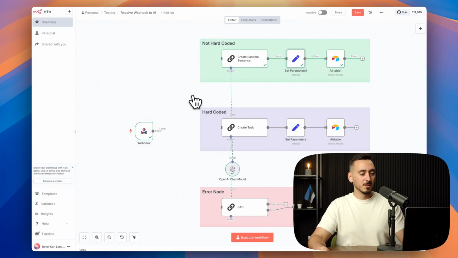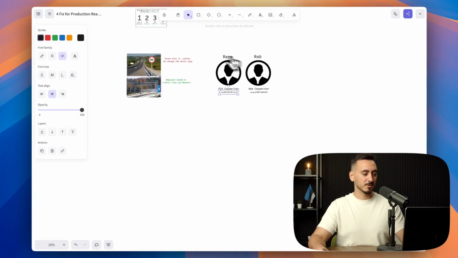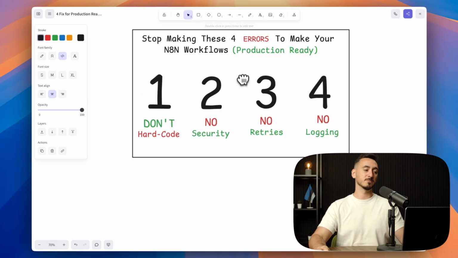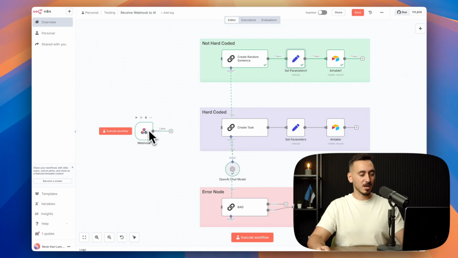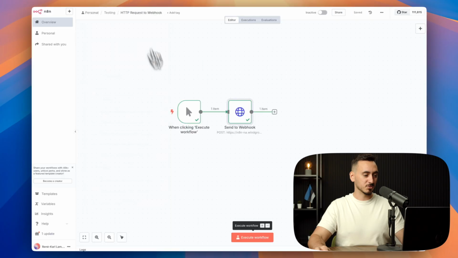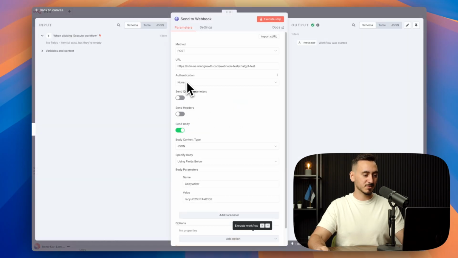So yeah, the second thing that we're going to be talking about here is, like I said, the fact that people don't have any security. Okay, so you might have noticed here I'm running the different webhooks. I could go back here. I'm running the webhooks, but there's no authentication. And so this one here doesn't have any authentication as well.